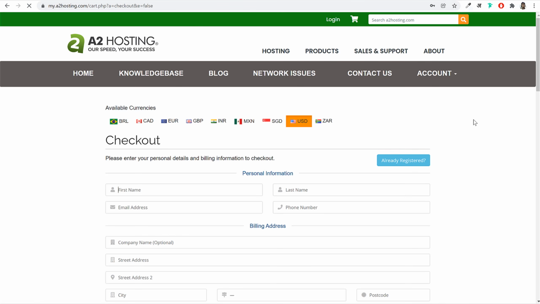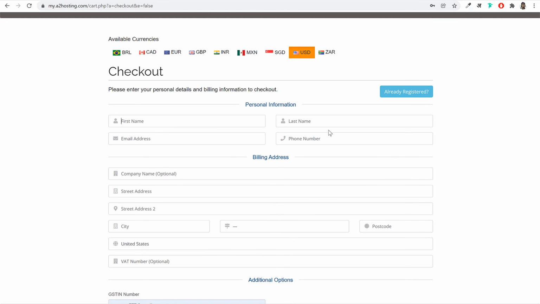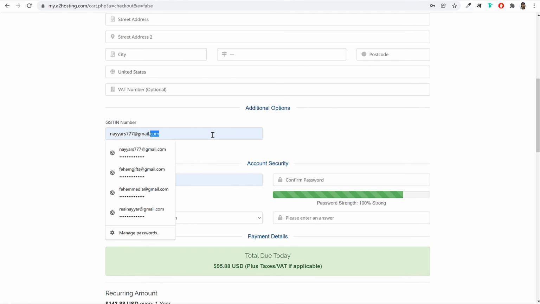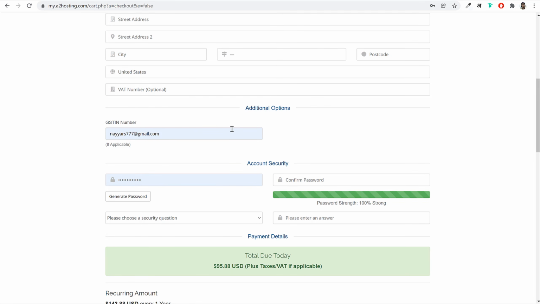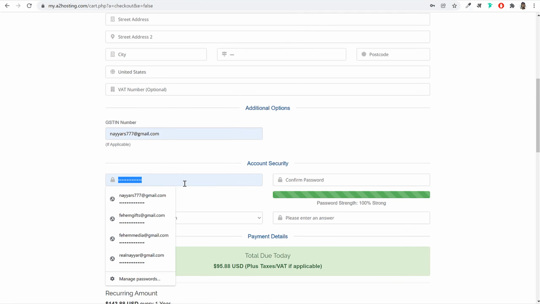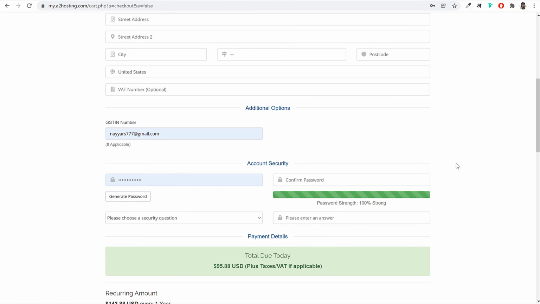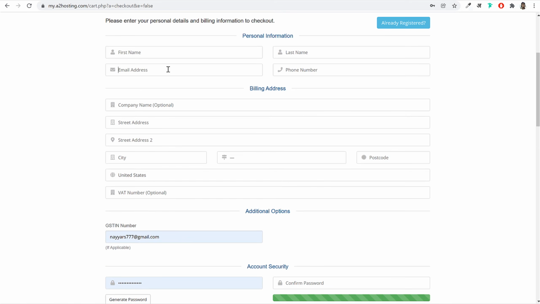And here you have to enter your basic details. So for example, your first name, last name, email address, phone number, your address, all these basic details. If you have a GST number, you can enter that so that you can get tax credit. Then after that, you have to choose some password for your account. So type in some password, and under confirm password, type in the same password. Now make sure to remember this email address and password.